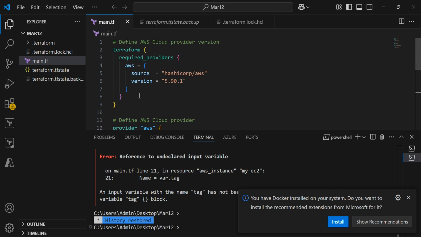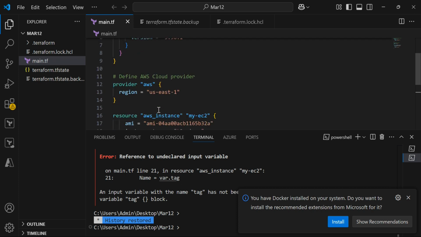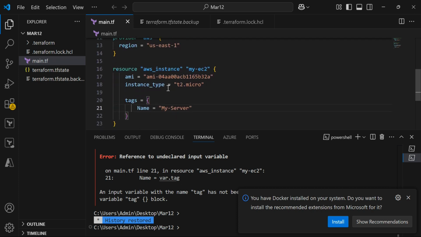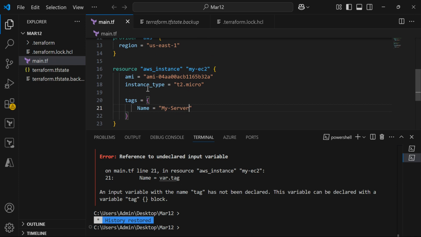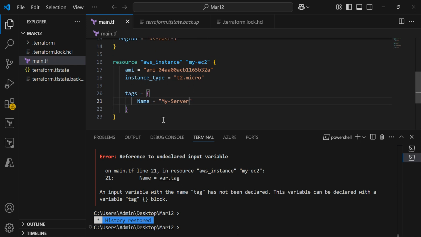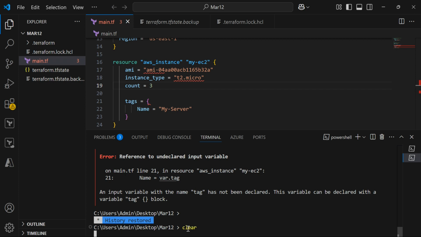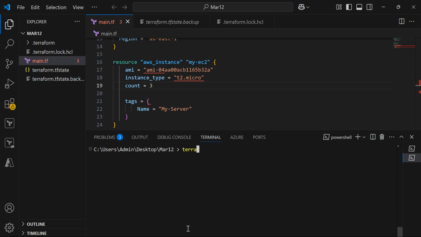Right? So this Terraform block and provider block is already added, and then I've written this resource which is used to create EC2 instance. I've given the AMI ID and instance type. Okay, now what this will do is it will create one EC2 instance. Now let's say if I want to create three EC2 instances, just add the parameter count equal to 3. That's it. Now let me try to run the command terraform apply --auto-approve.